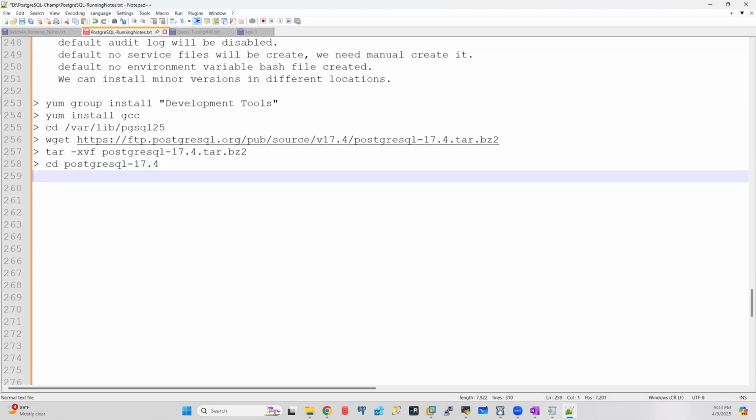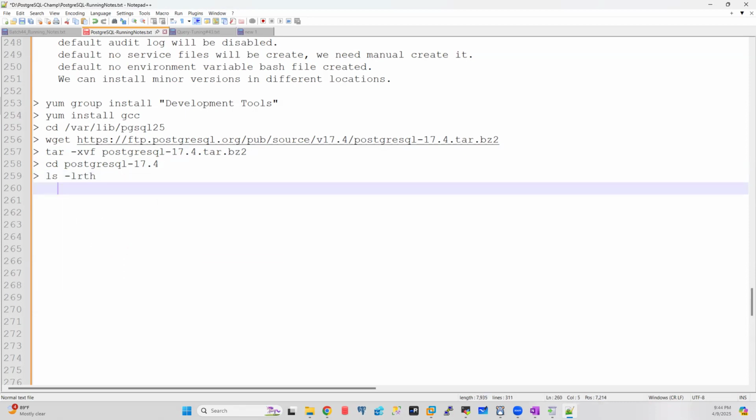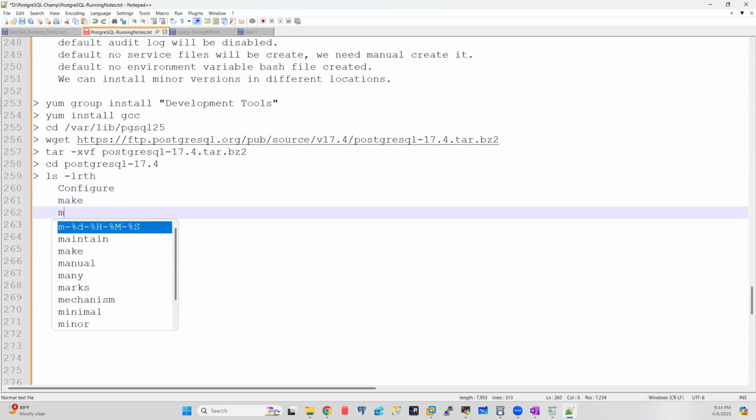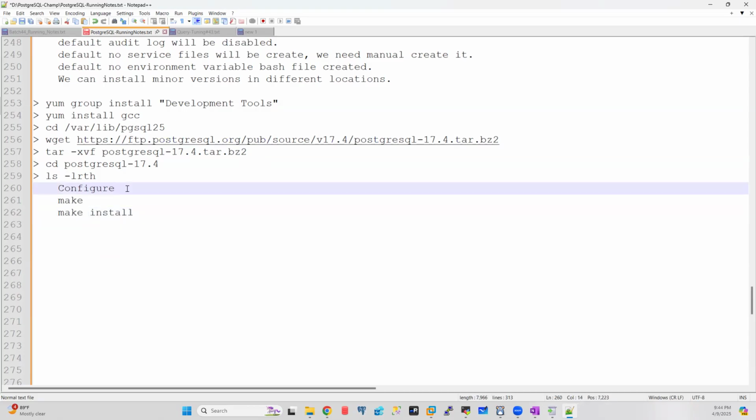Whenever you perform ls -lrth, you will find files where we majorly need to concentrate. One is the configure file. One more file is make file. One more step is make install. These are the three things you need to do.